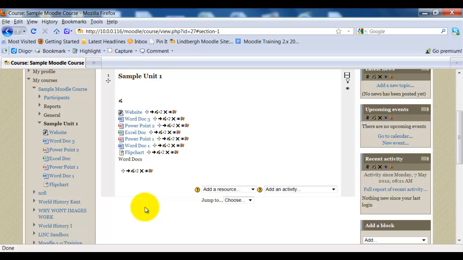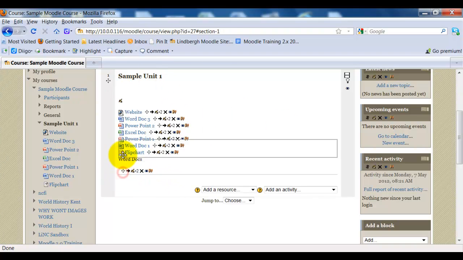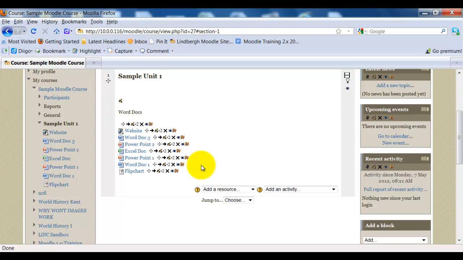One thing to note about Moodle is whenever you add a resource or anything to a particular unit, it's going to put it in at the bottom. Notice my Word doc text showed up here at the bottom of this particular unit. So I'm going to click on the crosshairs and move this item to the top.